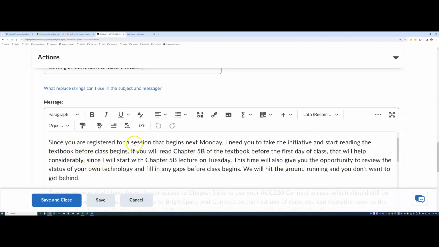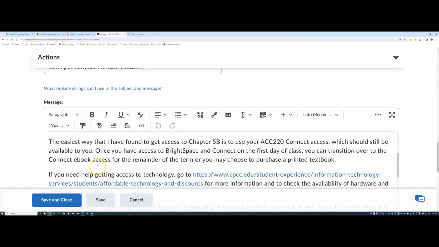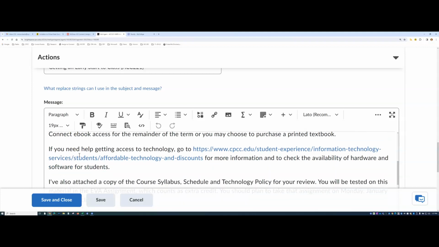And then you can see here that, basically, I just tell them, you register for a class that begins next Monday, take the initiative, start reading. I give them information about how to get access to the book, because again, in 221, we are continuing on with 220, and I need them to start the ground running, okay? So, if you need help getting access to technology, I give them the link here.